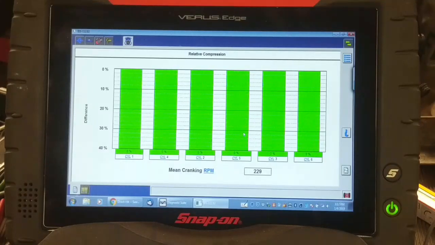Well, you could tell by the sound of it cranking that it doesn't have a serious or significant compression problem and all cylinders are equal. So we'll change the coil pack on this thing and hopefully that's going to fix the misfire. We'll also have a look at that spark plug, although it's been replaced.